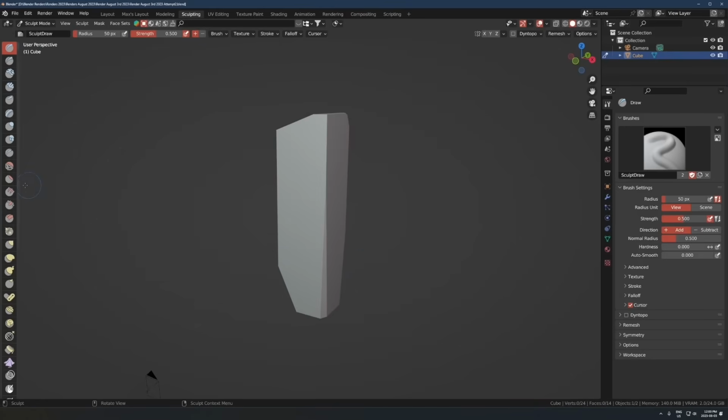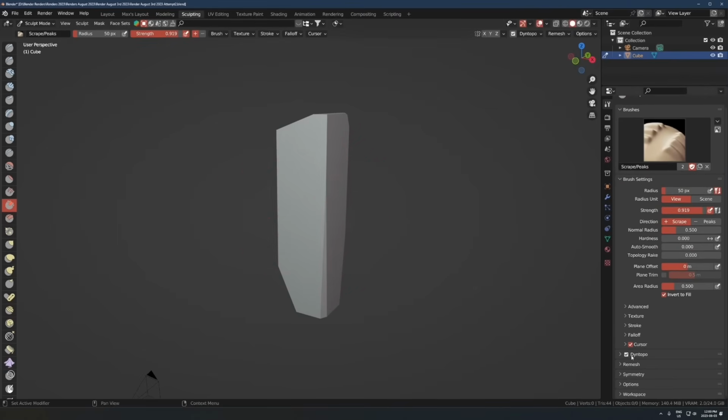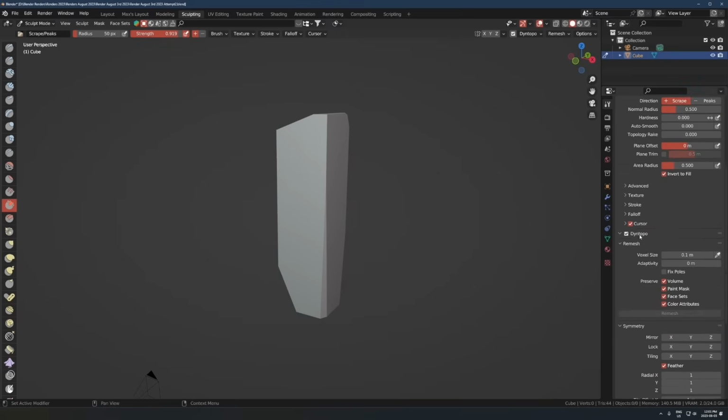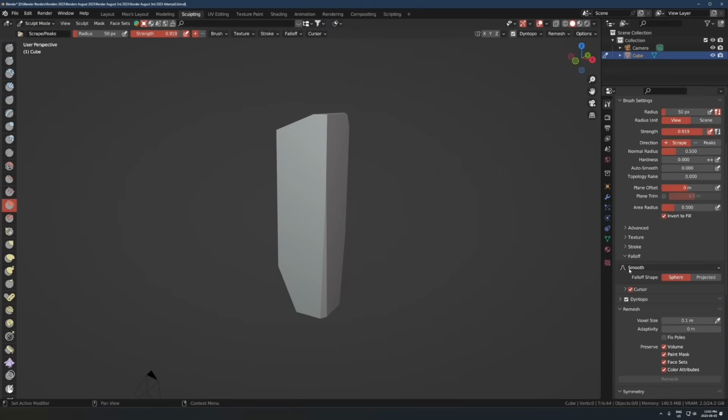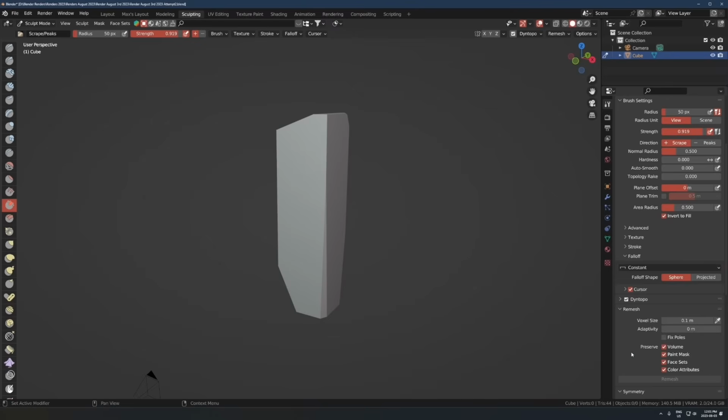The settings he was using that worked really well are: you use the scrape brush, turn on dynamic topology, and then there are a few settings you have to change to make this work really well. First of all, strength should be up decently high. Then the first thing to change is switching the falloff from smooth over to constant, and that will give you a really harsh falloff. You'll see in a second, but it won't be a smooth brush. It'll be a very hard, constant falloff.